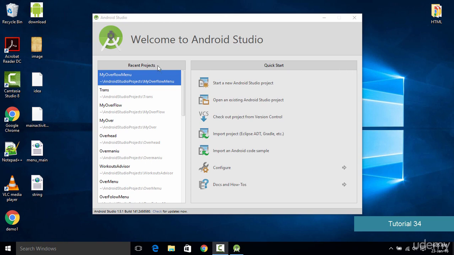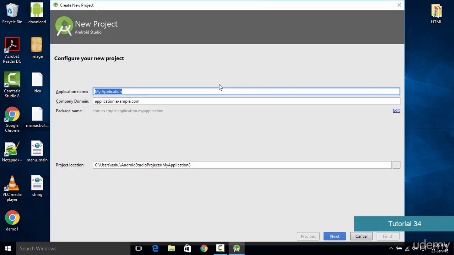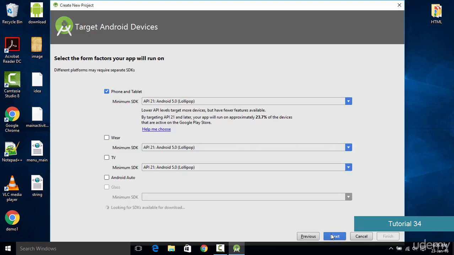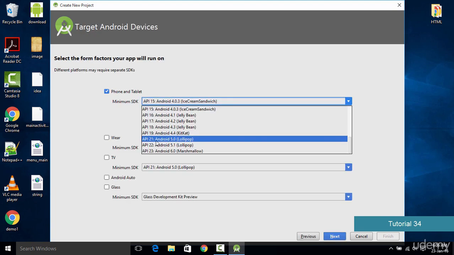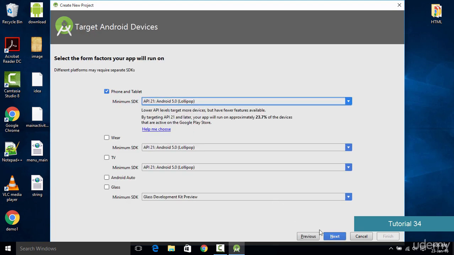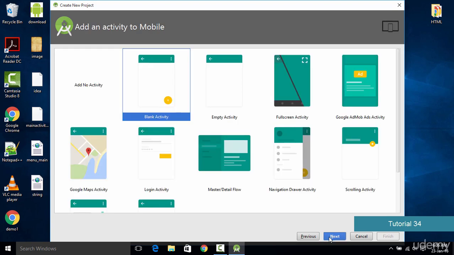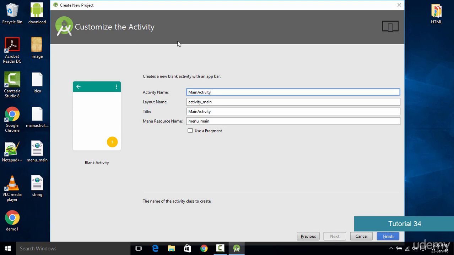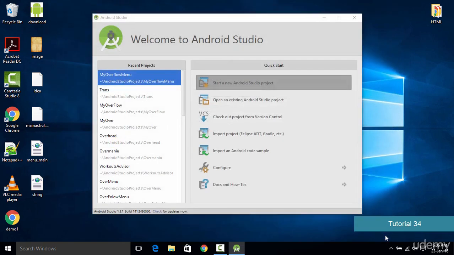So for the sake of this tutorial we'll be creating a new Android project. We simply select a new Android Studio project, and let's say we name this application as animation app. Then we click next, and in this case we are going to choose the API level 21. So click next, select a blank activity and let the name of this activity be main activity, and finally click finish.